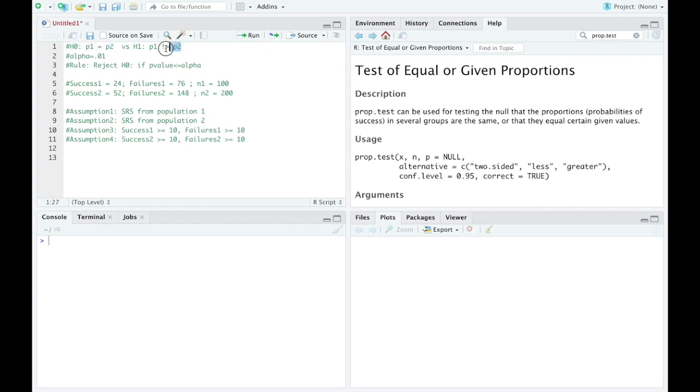Then we'll have an alternative, and I'll write this in R notation on the screen here, that the proportion of successes in one population is different than the proportion of successes in the second population. Now what we'll also need is to decide upon a significance level, a probability of a type 1 error. In this case, we'll just use 0.01.